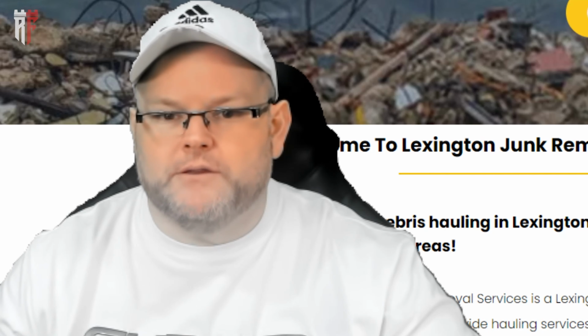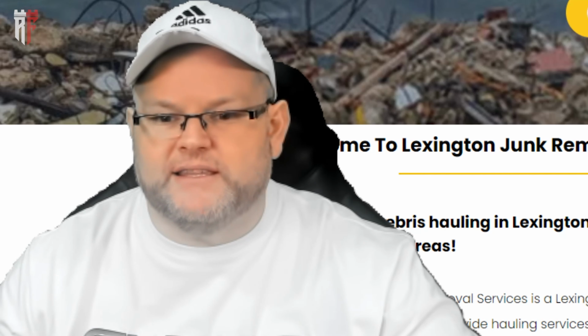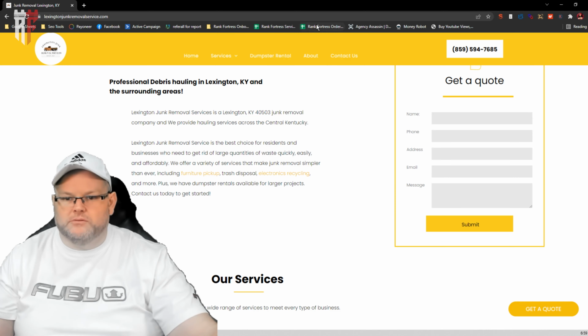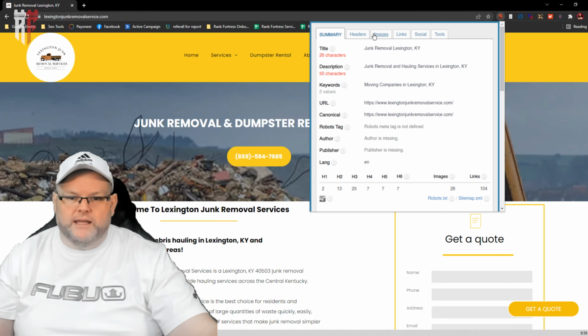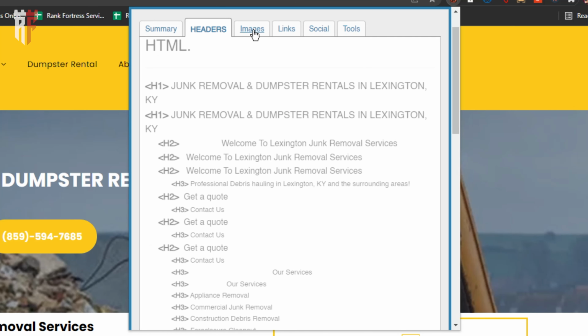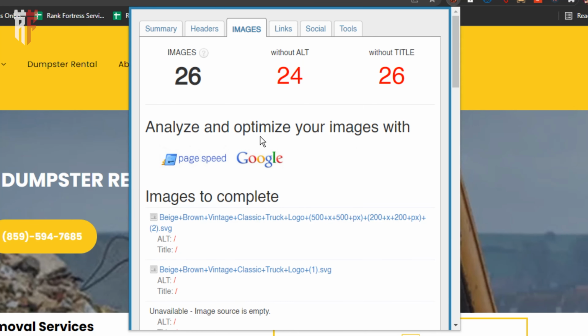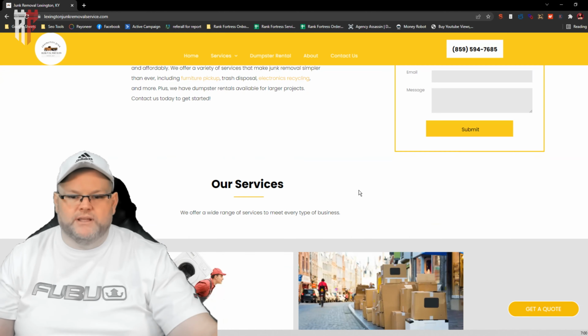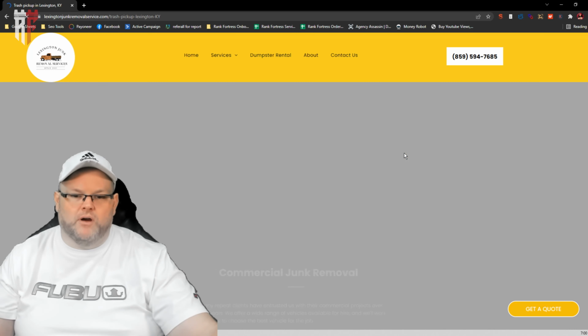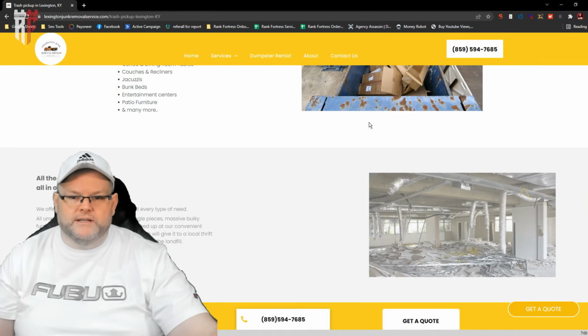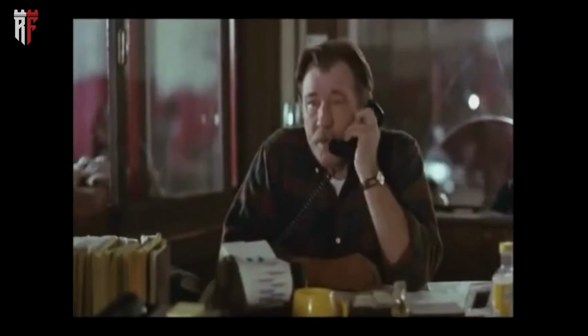Okay, so let's look at a couple more things, and then we're going to go over to the technical. If I use all of this meta in one click, besides the headers, which we've already looked at, your images, you have 26 images, none of them have an alt text. And alt text is what Google sees when they look at an image. If I was to look at this image, what is Google going to see? I don't know.